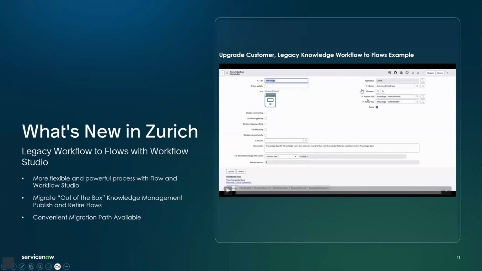On the screen here is an example of what that would look like as you're configuring your knowledge base. You'll be able to specify which publish flow and which retire flow you would like to use, and you'll have the same style and functional workflow process that you know of as the legacy workflows.